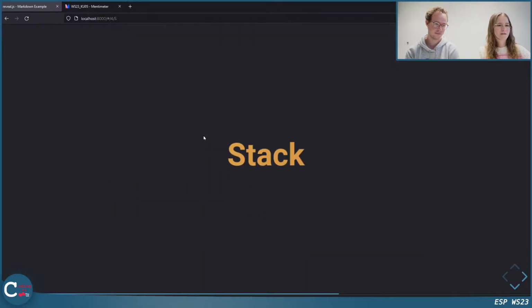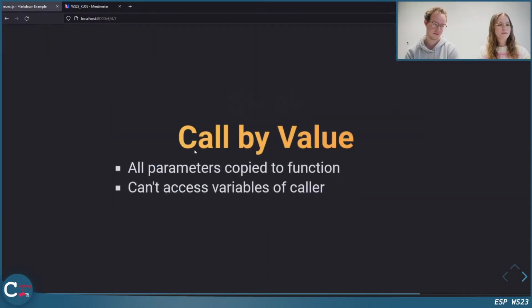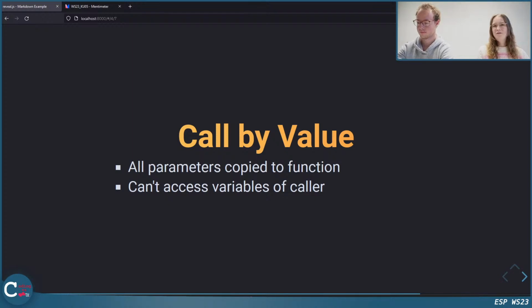Okay, so let's go back. We also have those implementations in the slides, so you can look them up afterwards. And what we just observed is called call by value, which just means that all parameters are copied to the function you're calling, and the called function can't access any variables which were declared in the caller. So the callee can't access any variables of the caller. Okay, so this was more or less to sum up what we've seen now.